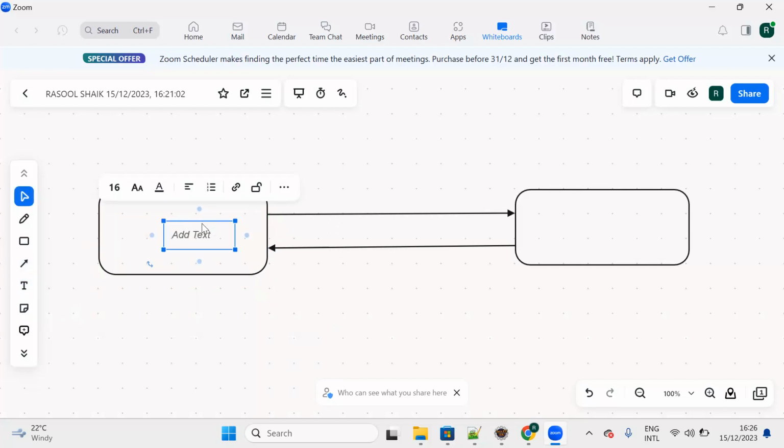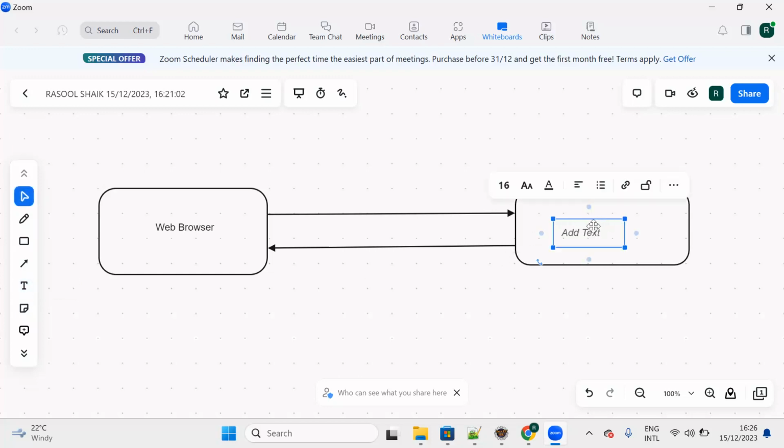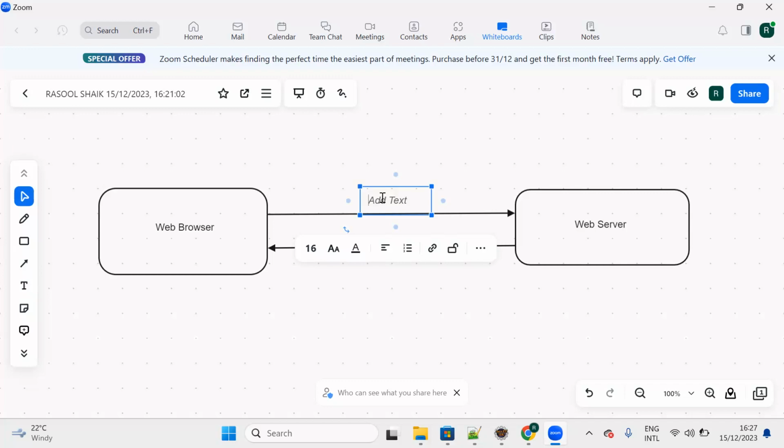So let's assume this one is a web browser, and this one will be our web server. From the browser we are sending a request, right? And from the web server we are getting a response.